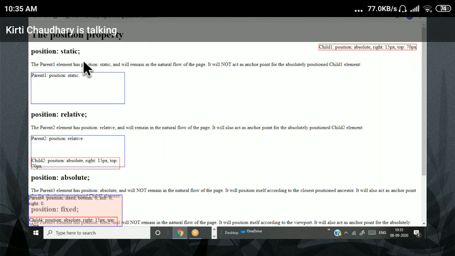So we have positions. One is static, relative. Try to understand, and it is a difficult point.